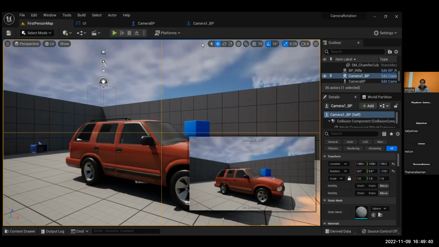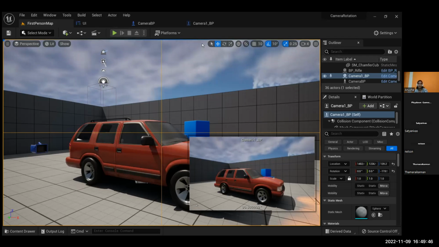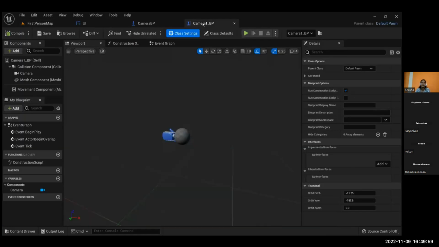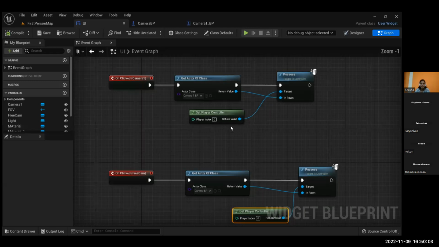Okay, so I will show you how to do that, and I will ask you to create it after this class. For the next class, you have to show the whole project, from the starting to the end, everything we have done till today's class. Okay, so I will show you how to do that for the camera 1 BP which we have created. So go to UI.